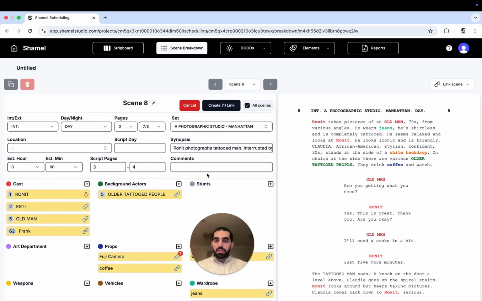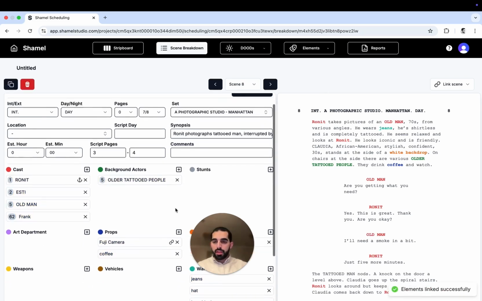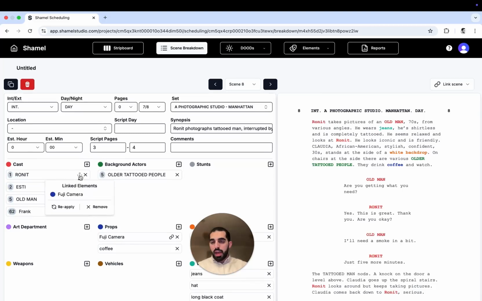And then I can go and create one link. If I have all scenes checked, that would connect Ronit to Fuji camera in all the scenes. So whenever we have Ronit, it would add Fuji camera. If I uncheck all scenes, it would only link it in this specific scene. I'm just going to leave it as checked and create my link. Now, if I go and just click on the anchor, it would tell me that it's connected to Fuji camera.